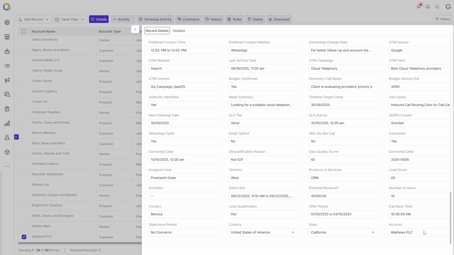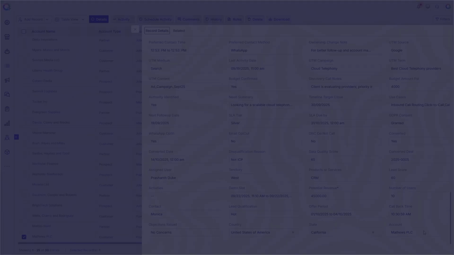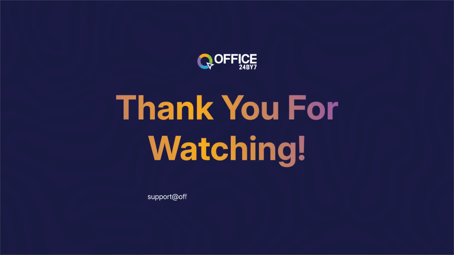And that's the beauty of lookup fields. They don't just connect objects, they save you from duplication, maintain consistency, and create a seamless way to manage related records across your CRM.